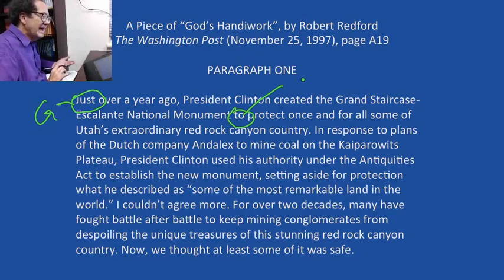When he says that he created the monument to protect once and for all, he means in order to protect, because he wanted to protect once and for all some of that country. It's an explanation of why he created it. It's giving you the teleological explanation, which tells you the purpose for which he created it. So, the bit that comes out, protect once and for all some of the country, is the reason why he created it, that explains the conclusion that he did create it. So, this is a reason marker.